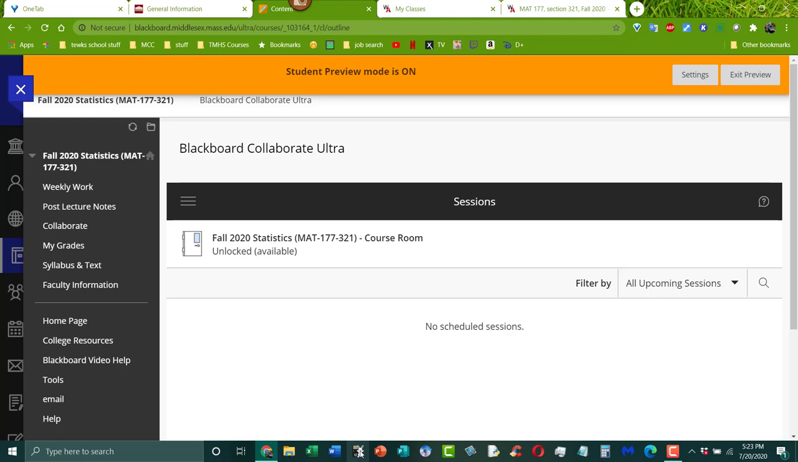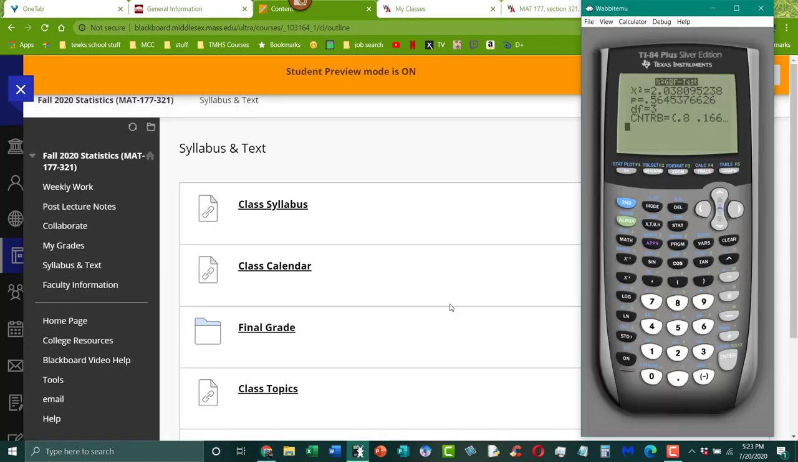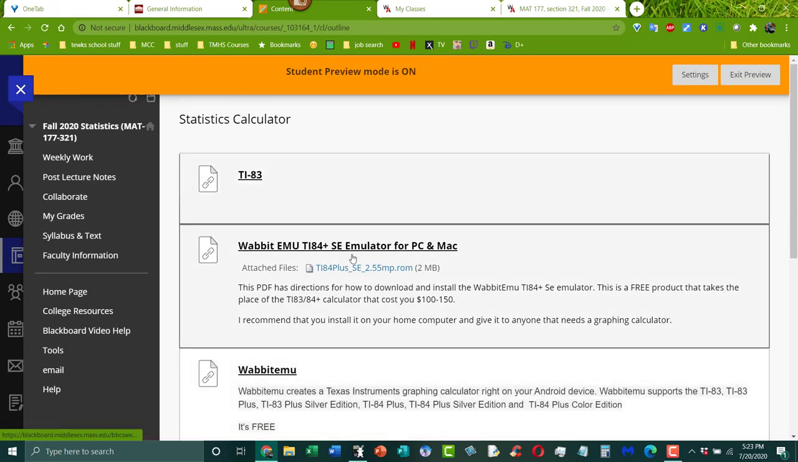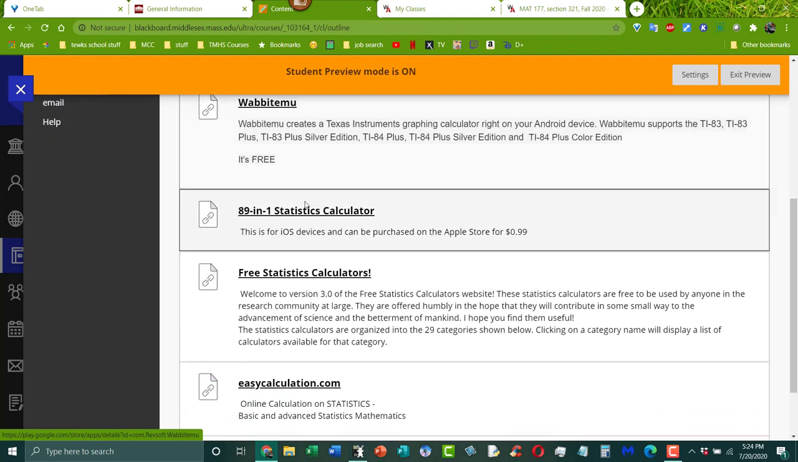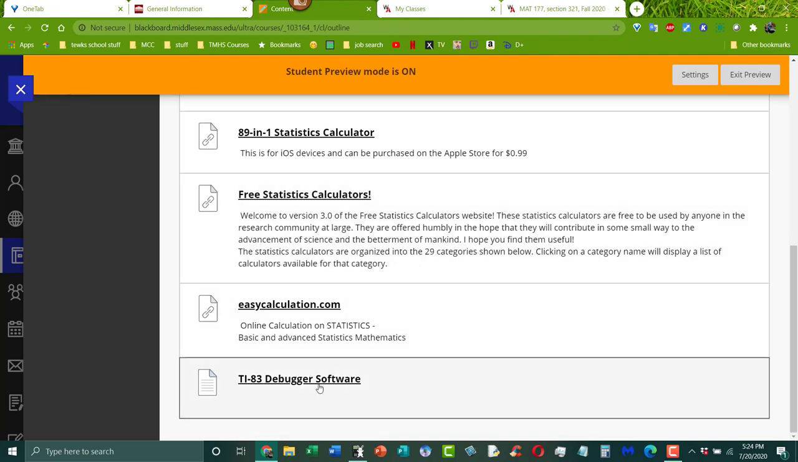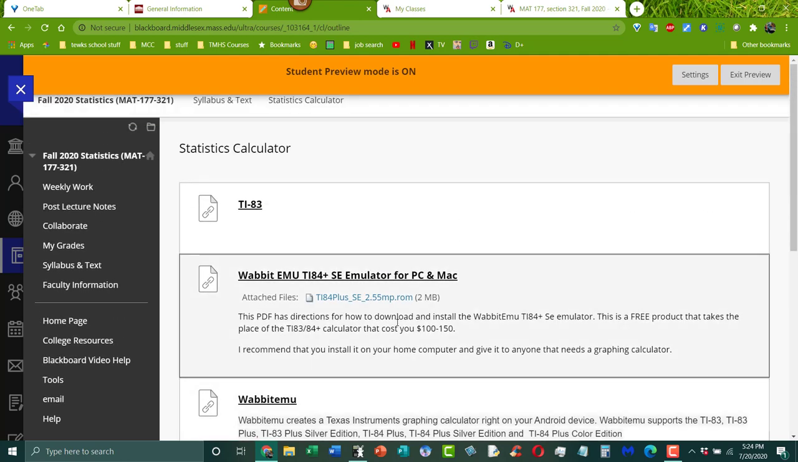For those of you who do not have a Texas Instruments calculator, there is a link to this emulator you can use. It just runs right on a PC and Mac. It also is available for Android. If you have an iPhone, you can get other tools. There's also the two pieces for Wabbit Emu. The 89-in-1 statistics calculator on Apple. I think they've changed it. This one used to be 99 cents. I don't have an iTunes account, so I can't get in, but I think they now have a new one that's like $7. You can also use any of the online tools, and the TI has a debugger software, which you can also use. So there's lots of ways to get around if you don't have a TI-83 calculator.